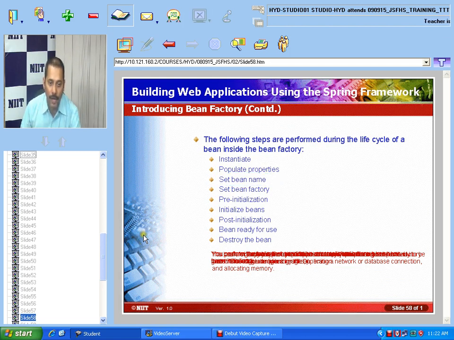And then we have set bean factory as the next step. In this particular step, the bean is given the reference to the bean factory that will manage it. This is done by using the set bean factory method, which is in the BeanFactoryAware interface. So this will contain the reference of the bean factory which is managing that.